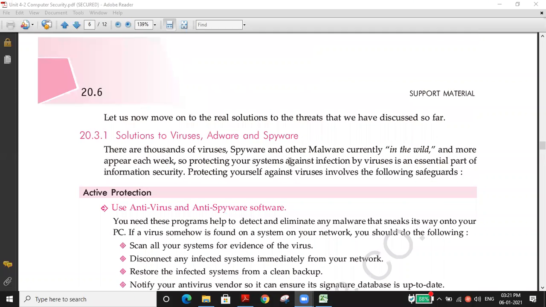Then the solution to the virus. See, I have said there are thousands. I want to tell one thing: daily, n number of viruses are spreading over the internet. For example, yesterday it may be one virus, today a new virus. So that's the point I have made. What do you people want to do?